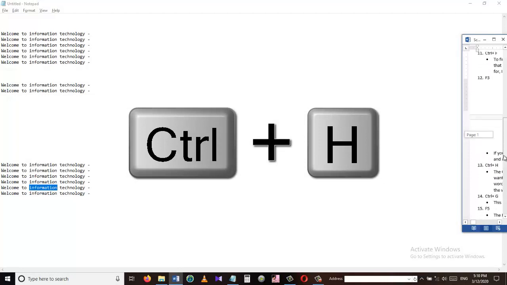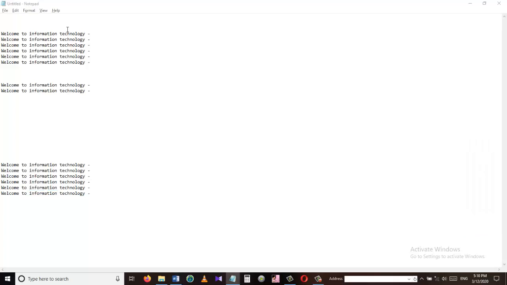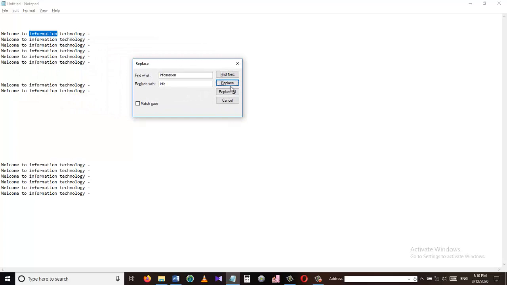13. Ctrl H. The Ctrl H shortcut key is used to replace a text or word with another text. Let's say I want to replace the word information with info. I must press the Ctrl H first. Write the word that I want to change. In this case, it's information. In the second box, I am going to write the word that I want to replace it with, which is info. Now, simply click on the replace button.